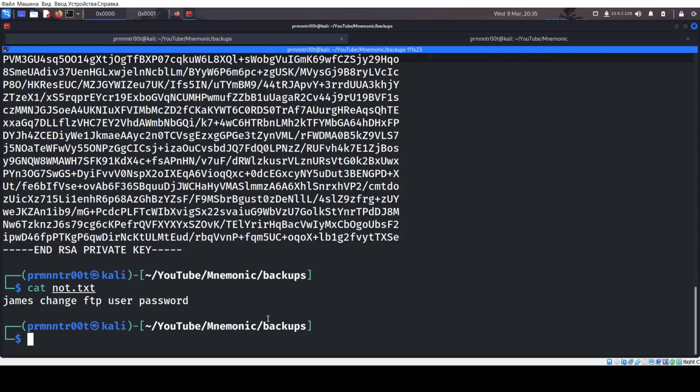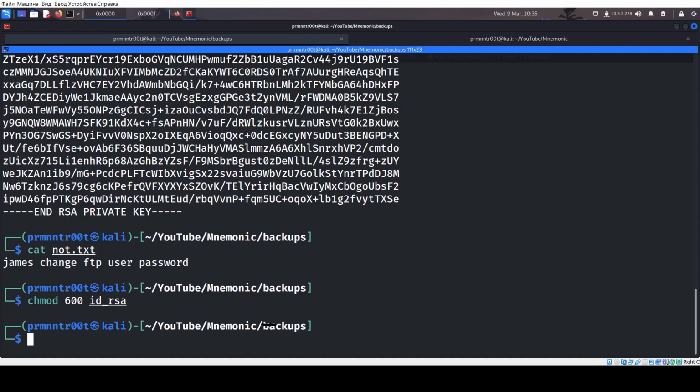Don't forget about changing the permissions for the id_rsa file. So I'll use chmod 600 id_rsa. If you try to connect with this id_rsa file, you will be asked for a password.